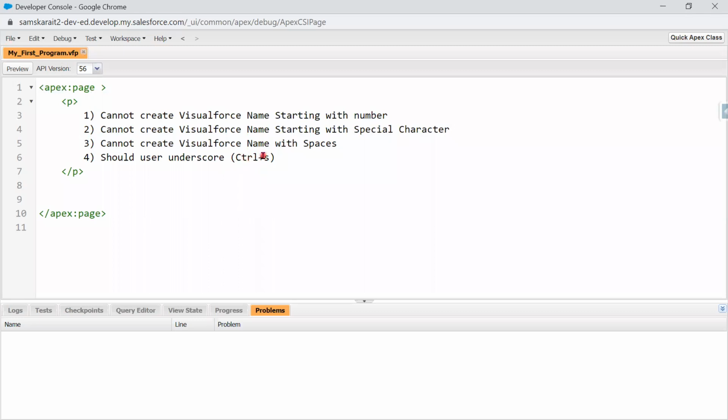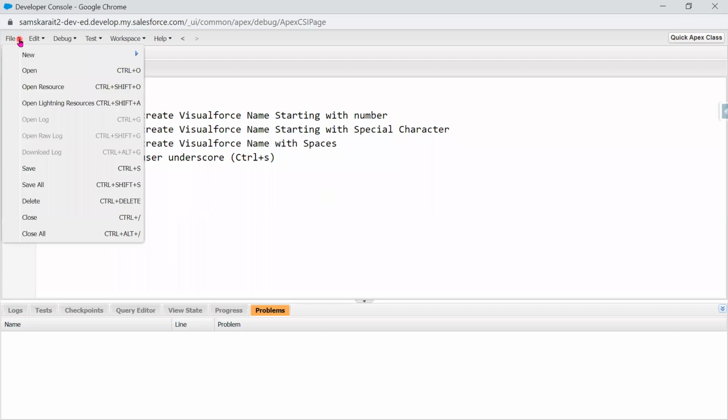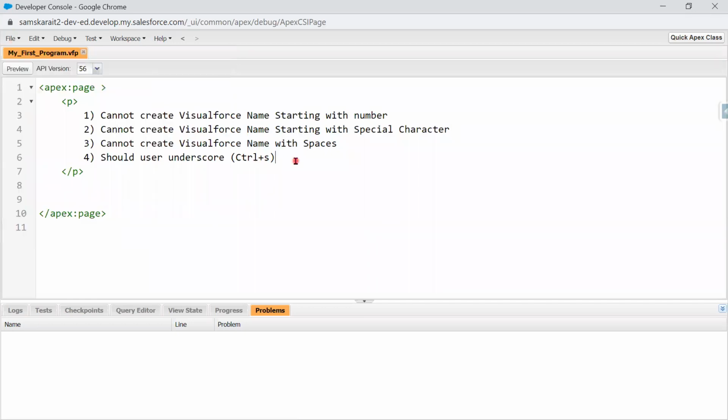If this key is not working for you, then you have to go to File and click on Save. Do not do Save All. Always use Save File and then save. So it will save your program.